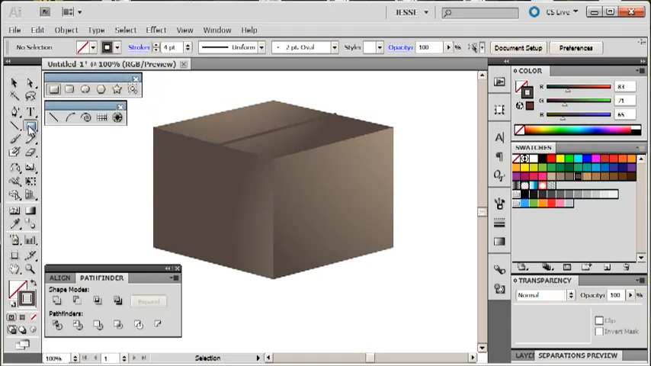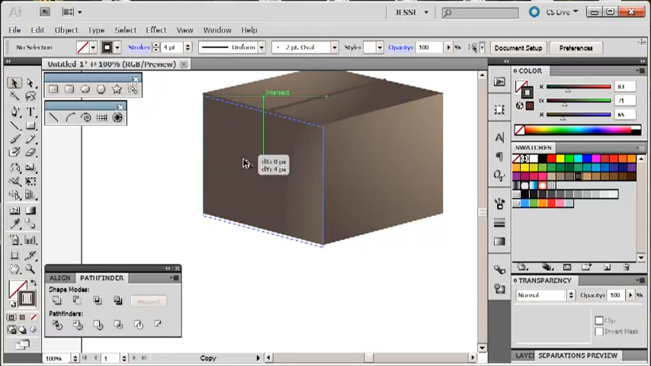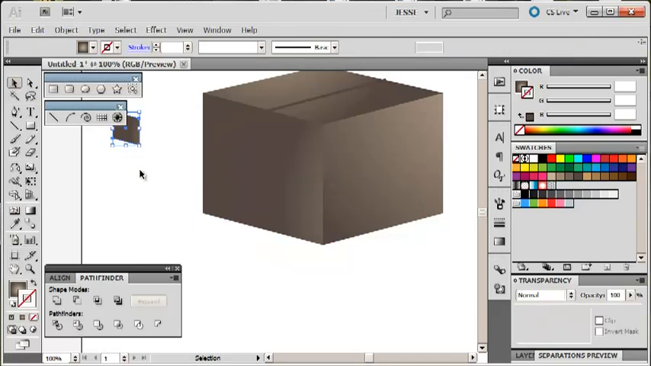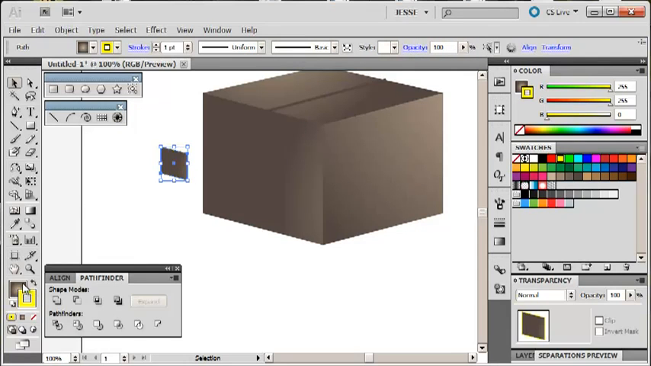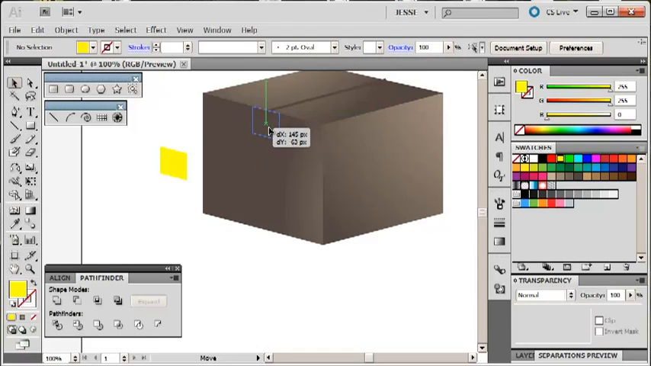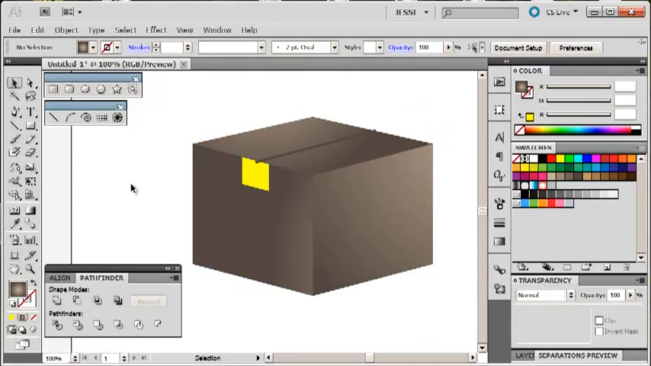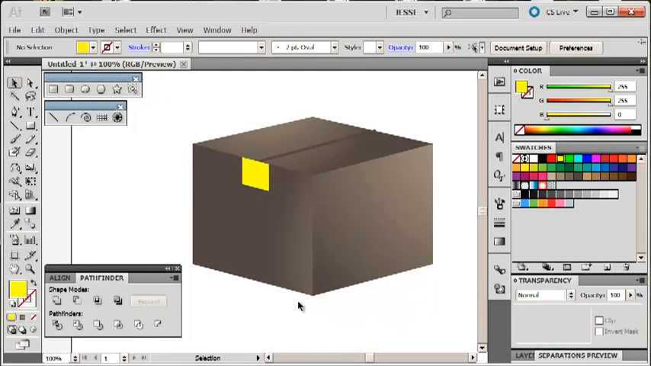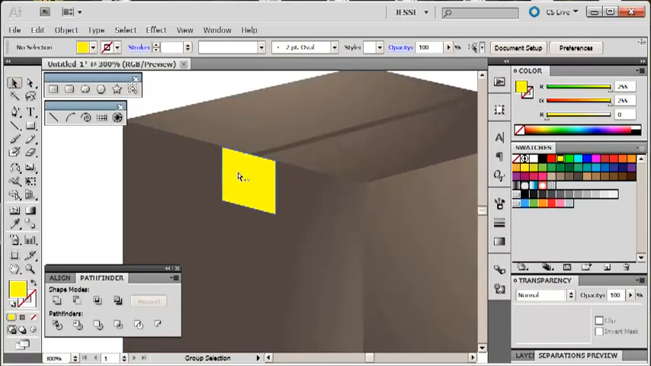And how about some tape? The tape is going to fall about right here. So I'm going to copy this. I'm going to shrink it down. And for now I'm just going to make it yellow. So I got a little yellow box like that. And make sure you move it to the front. So that'll be the tape.